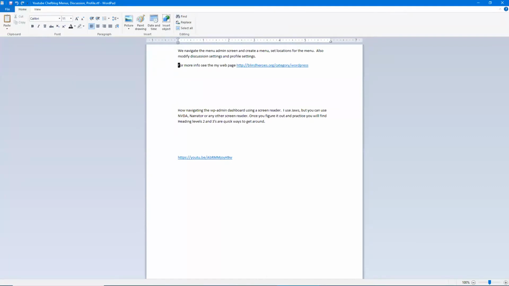For more info, see my webpage link http://lintoras.org. And I point it to my website. How navigating the WP-admin dashboard using a screen reader. I use JAWS, but you can use NVDA, Narrator, heading levels.